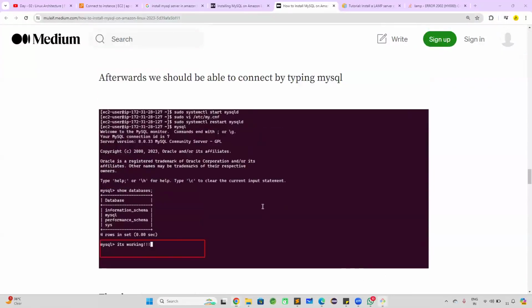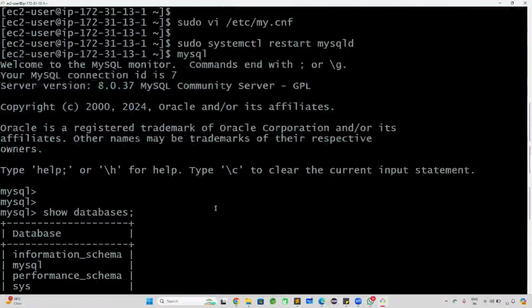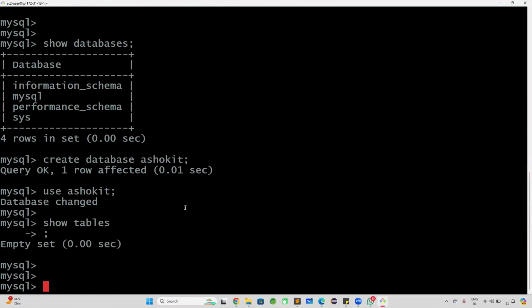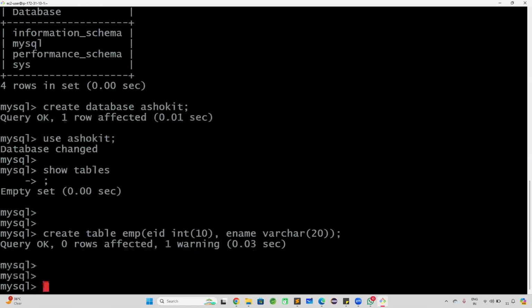Once we connected to the database, then we are able to create the database. We are able to change the database. We can create the tables and we can insert the data also. You can write create a table emp. So employee ID, that one we can specify as an integer of 10, comma, employee name, which is varchar of some 20, something like this. A table is created. Then select star from emp table.